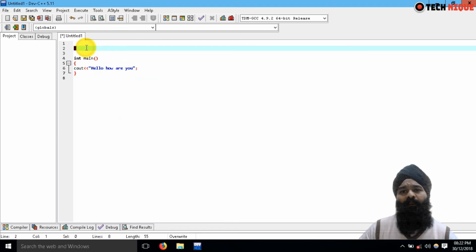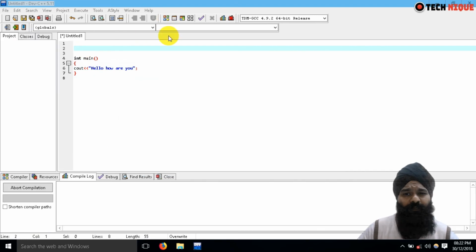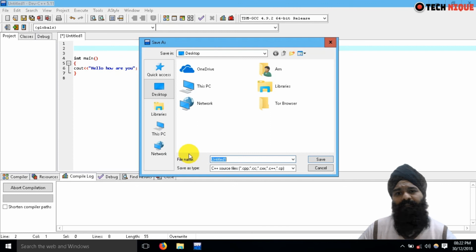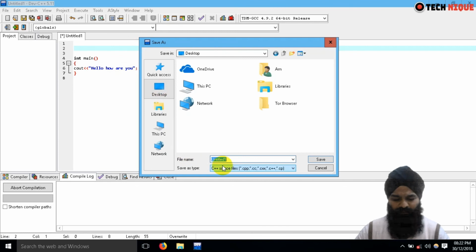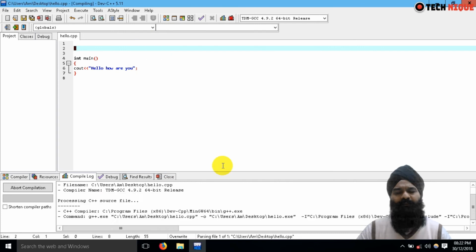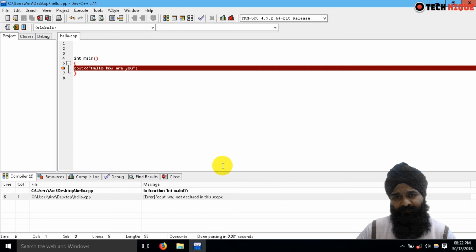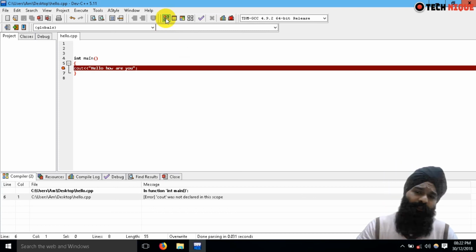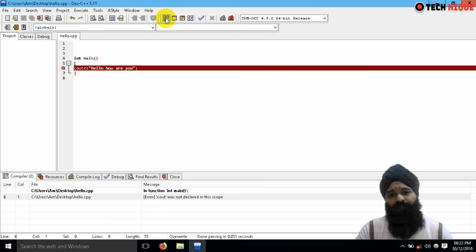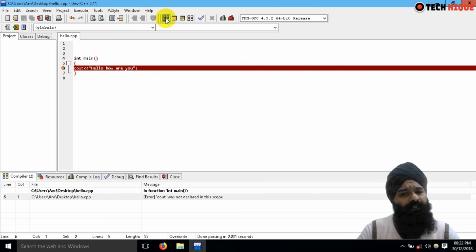Okay, so now let's compile this program. Before that, it asks me to save my program. Let's name this program hello.cpp. When I compile this, look, I compile it from here. This is compile, or you can press the F9 key on your keyboard. Now it's giving me an error that cout was not declared in this scope.